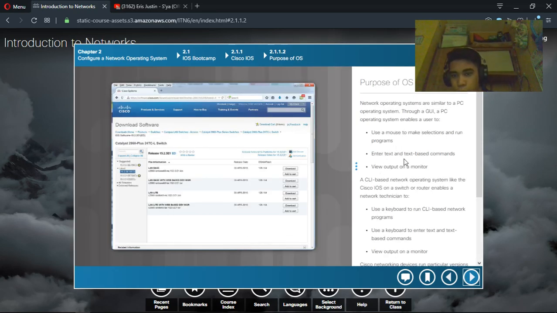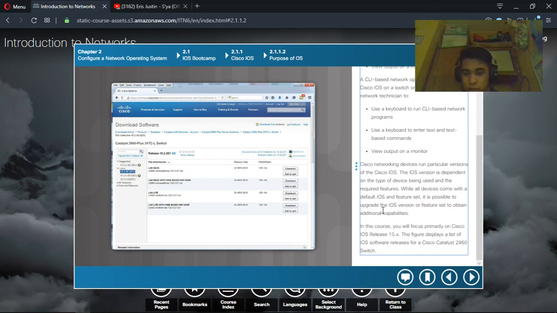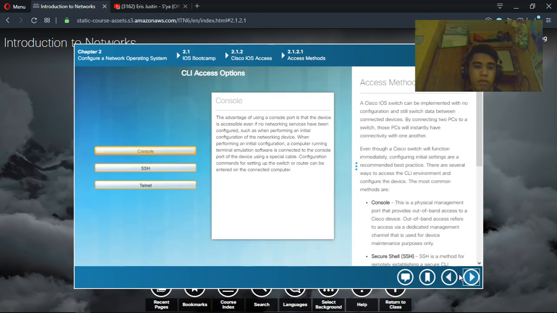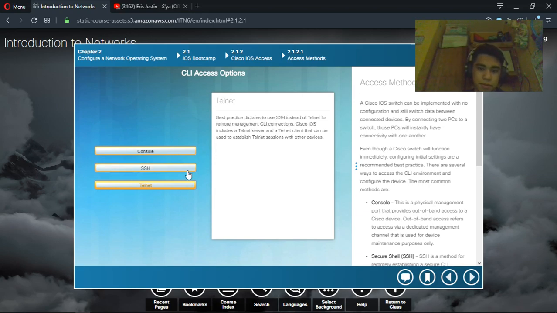Next is the purpose of the OS. A network operating system is similar to a PC operating system. Through a GUI, a PC operating system enables users to interact with the computer, and with CLI, you use the keyboard to run CLI-based network programs, entering text and seeing the output on the monitor. Next is access methods. CLI access methods can be console, SSH, and telnet.